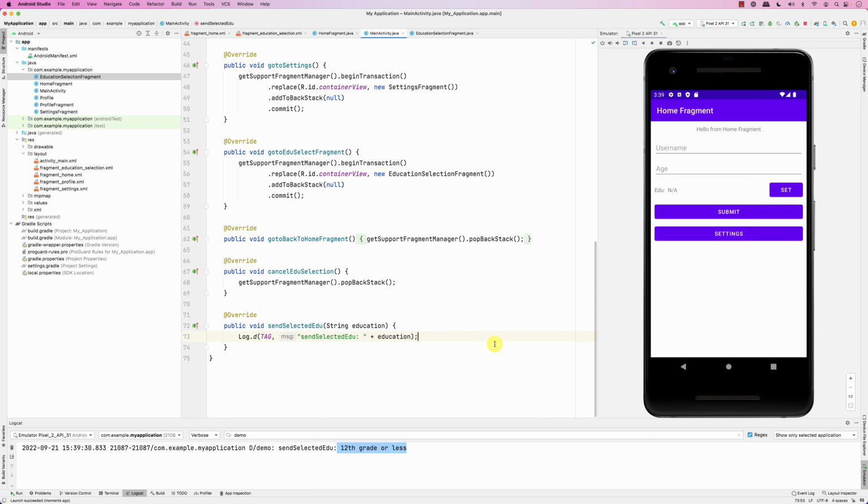So now what I would like to do, so now what do we need to do? We need to find the fragment that we would like to send the education level to, right? Then after that, we're gonna send the data to that fragment, and then we're going to pop the backstack. Right, that's what we're going to do.